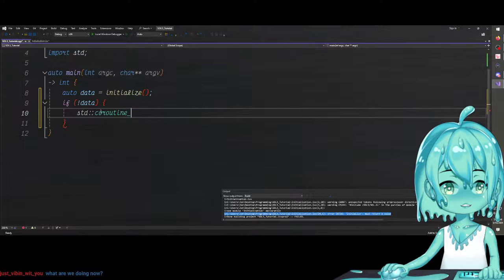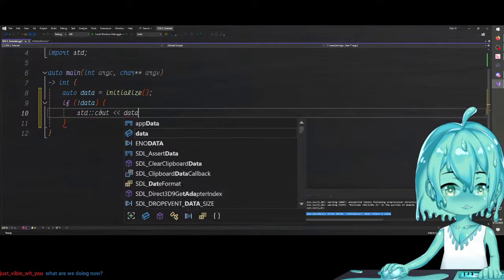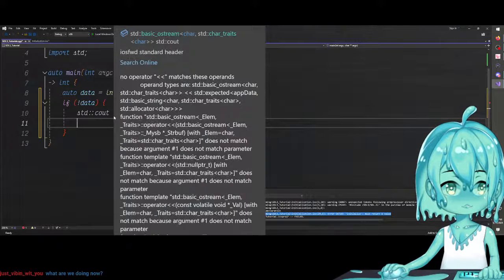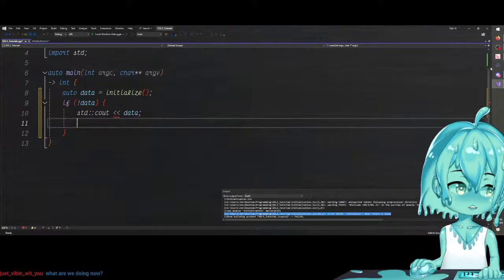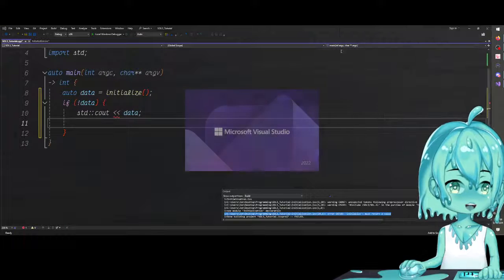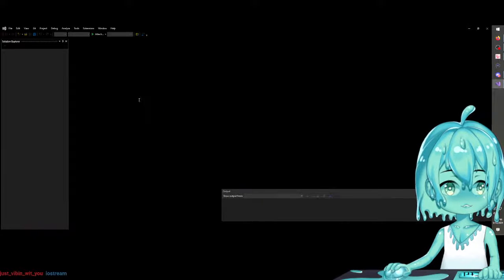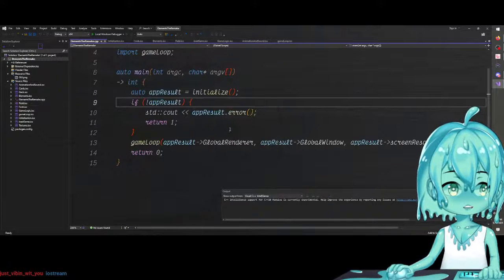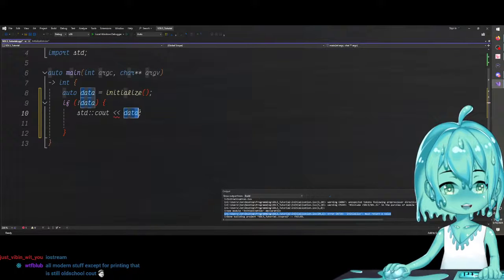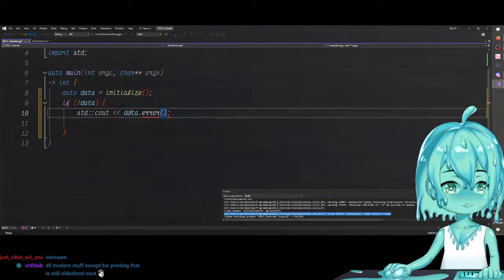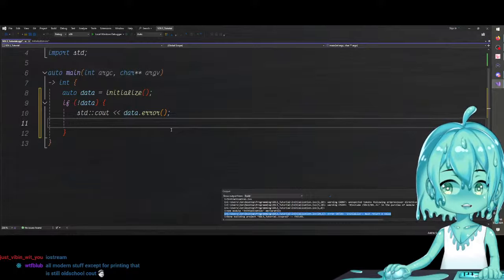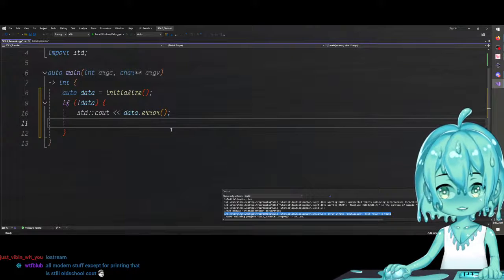What are we doing now? Initialization. cout data. Wait, what's wrong with that? Hold on. Chat, what's wrong with that? iostream? I already have iostream though. Oh, app result error. Okay, sorry. There you go. That's your unexpected data type. All modern stuff except for printing, that is still old school cout.